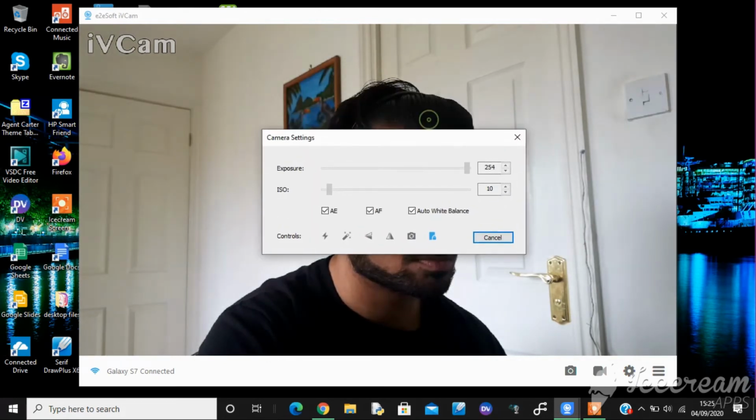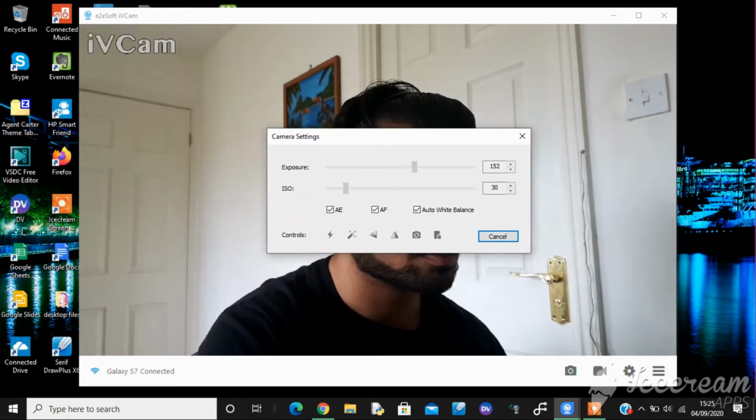For your camera settings, there's options for autofocus, auto exposure, and auto white balance. I suggest you keep them on. If you want to tinker around further, you can even adjust the ISO and exposure manually. So that's a quick overview of the app.